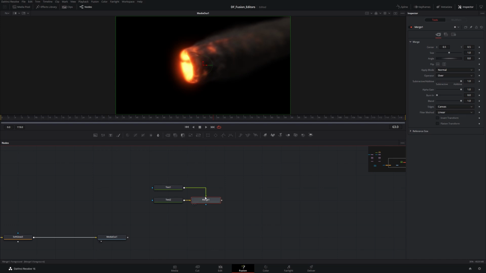Now, I want to talk about these little triangles here, these little inputs, because these are specific to each node. They're going to be different for each node, and it's pretty important that you understand what their functions are. It can be pretty easy to get these mixed up, and you can get weird results. It can be tough to debug, but if you pay attention to what these nodes are and what you connect to them in the first place, you're going to have a much easier time.